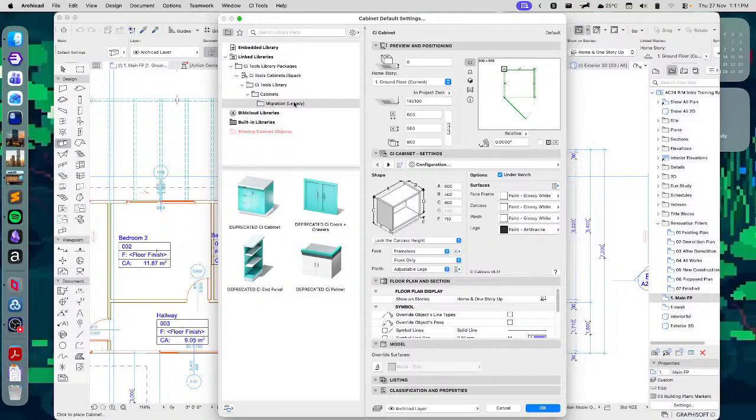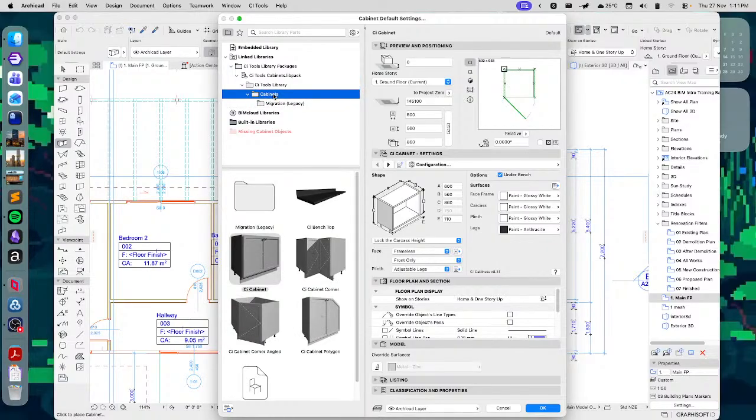The only reason you would need to use these is if you are migrating an old version project and you just don't want to touch the cabinets anymore. You want them to stay as they were. These can be used in that case, but in any case where you're wanting to do new work on cabinets, click back up on the cabinets folder in your library view here and make sure you're using the CI cabinets object. There are a couple of other objects in here as well.